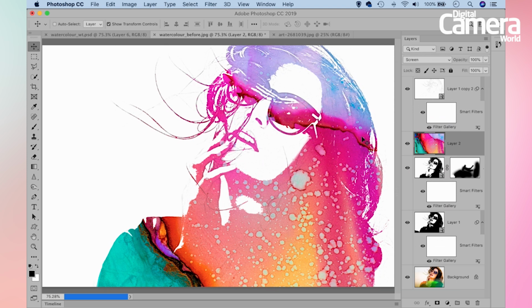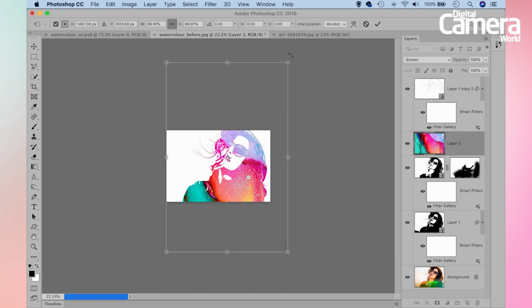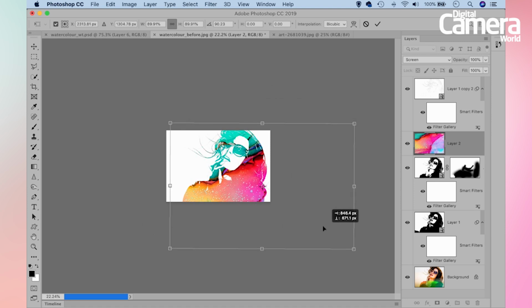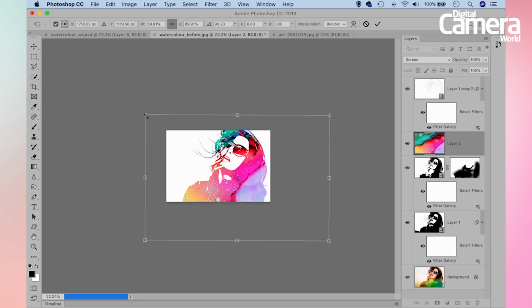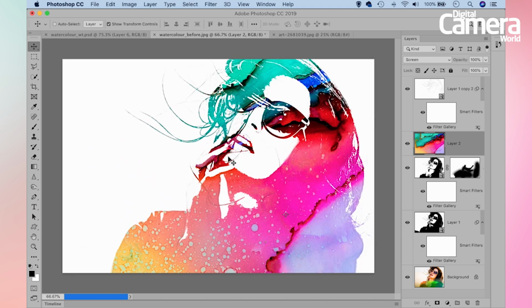I can hit Command or Control and T to transform the layer, and if I just hit Command or Control and 0, I'll be able to see the edges of the bounding box here, and I can just tweak them and position my image however I like. I could perhaps rotate it and tweak the positioning like this. Let's make it slightly smaller and position it around about there, then double click to apply. Then let's zoom in closer again.